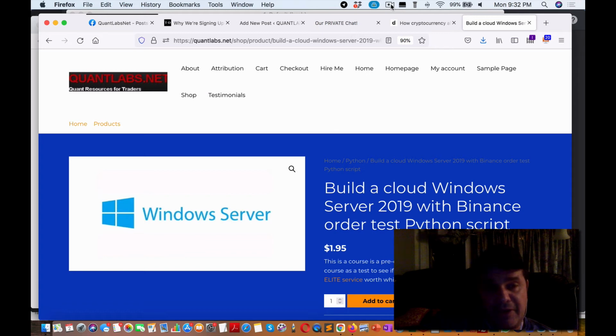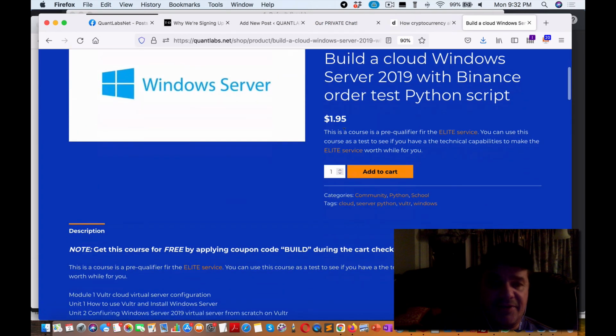Using Vultr, you can definitely set up your own environment, be it Windows or Linux. Vultr is fairly cheap as well. So it just depends upon your technical capabilities. That's why I've got this free. It's a free course. I just want to make sure you understand that it's this one.